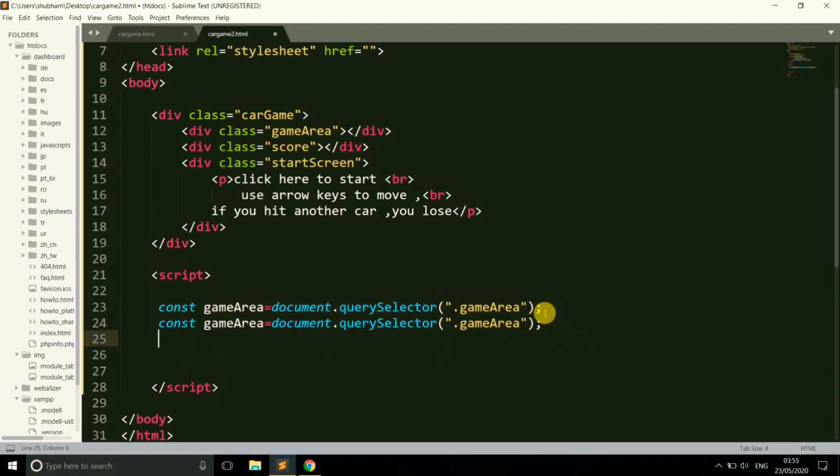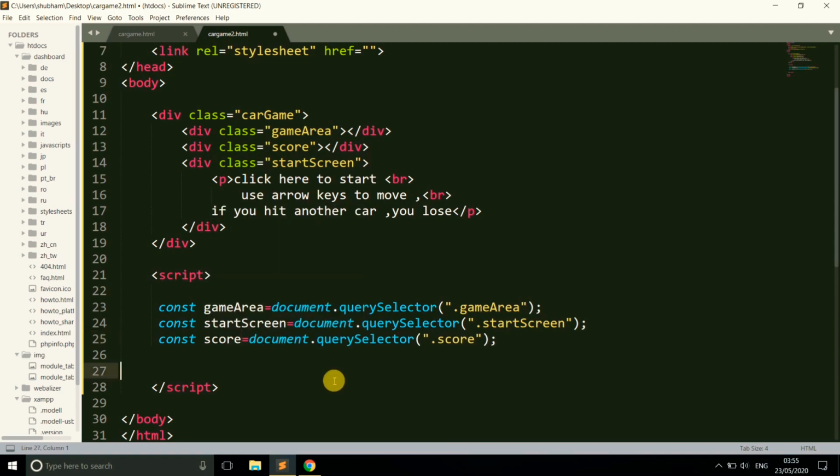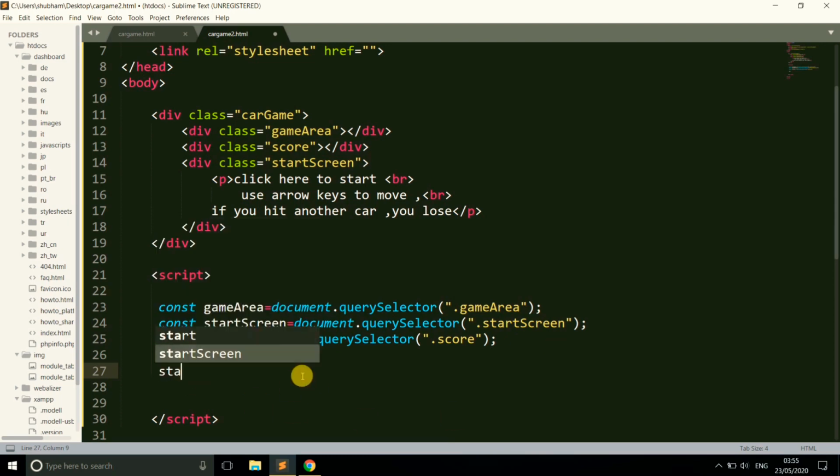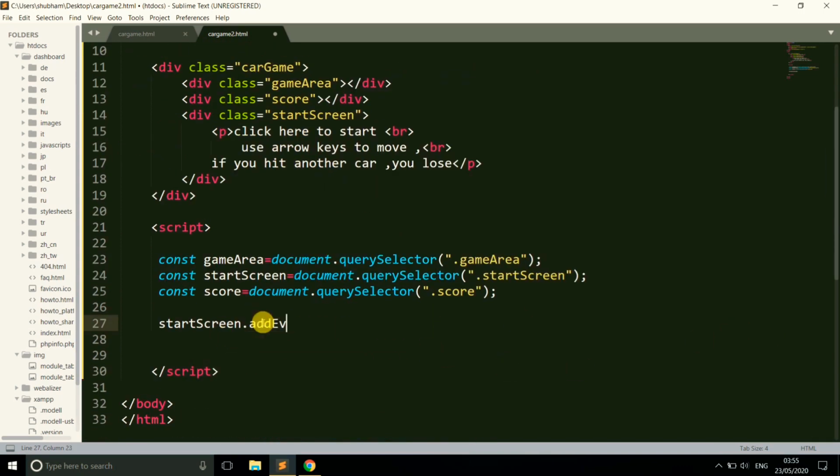Now just copy it and paste it two times, and change the names. Here is the score, here is the start screen, and change the other to dot start screen. Okay, now change this to score, and here we also write score. Make the constant name similar to the class name, so we don't get confused. Now how to make this game.